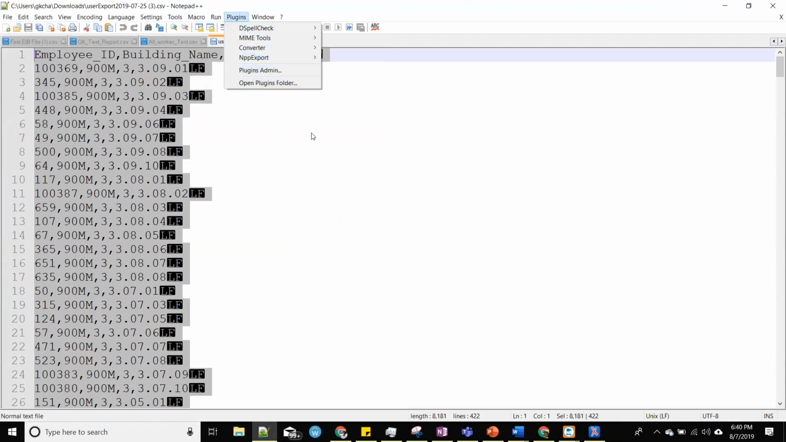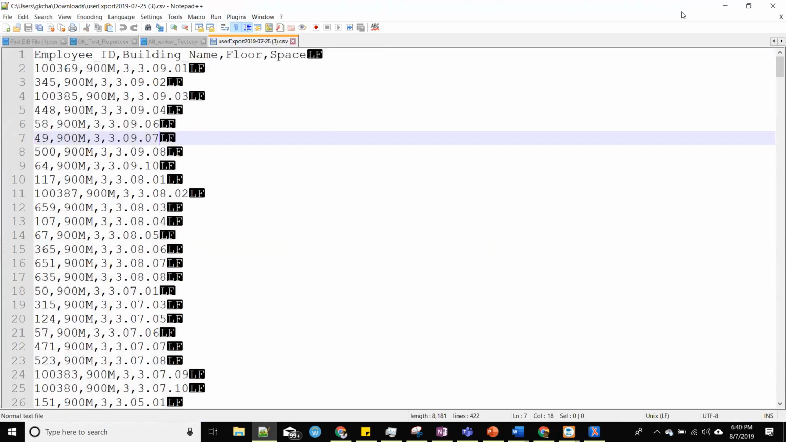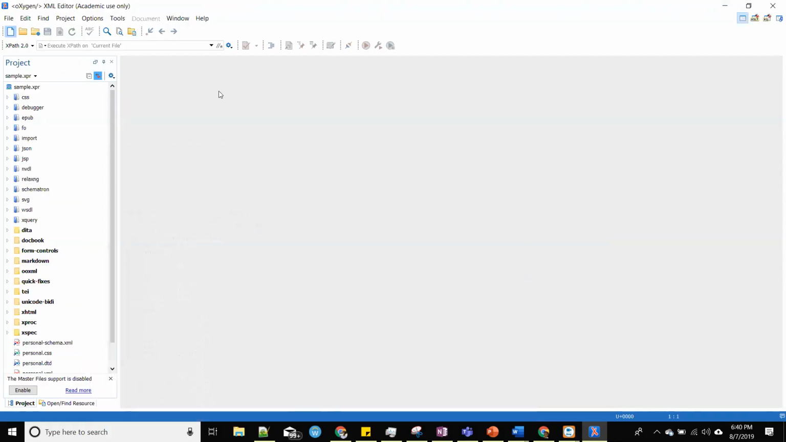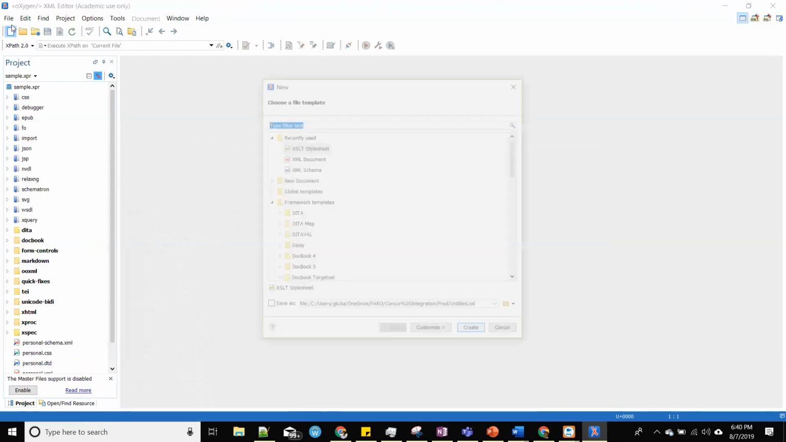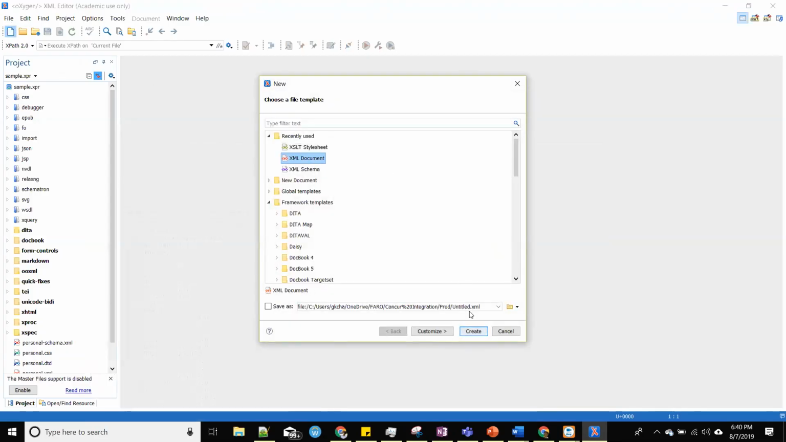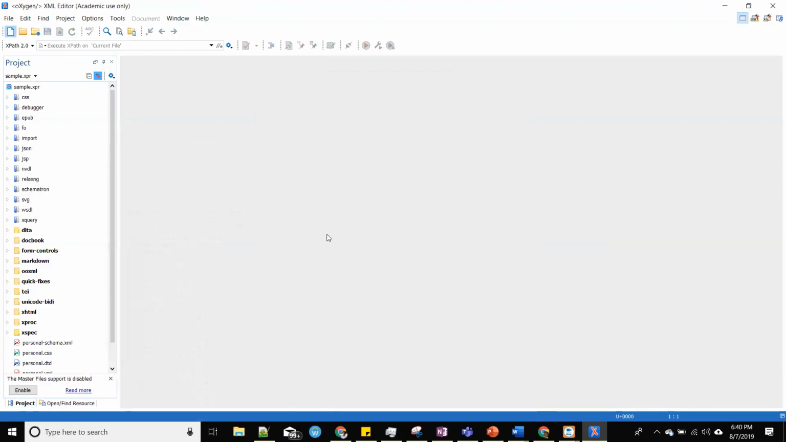There are some plugins to do it, but if you want, you can add an XML plugin, but usually you run it in the integration. I'm going to start with Oxygen. Create a new XML. I'm going to create a new XML document.